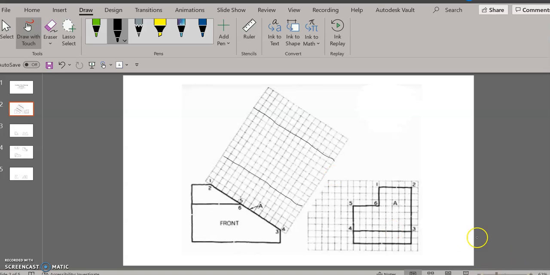Okay? Now from there, I can use these numbers to help me draw the other edges. If I take a look at 3 to 4, that is going to be on this line, and that's going to go from front to back. I'll sketch that there. If I look at 5 to 6, it's going to be halfway between these two lines, and it only goes over 4 blocks.